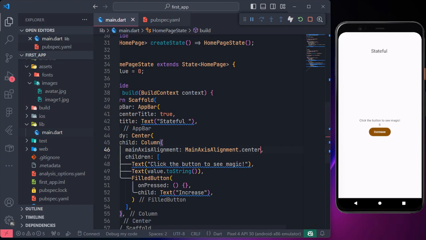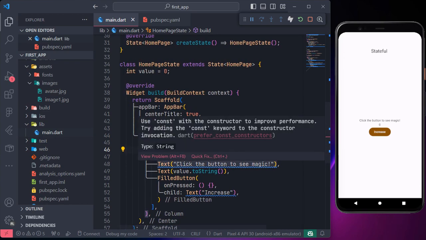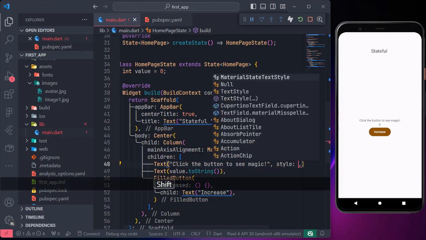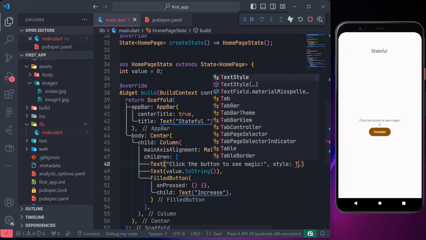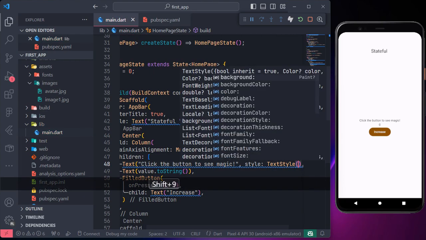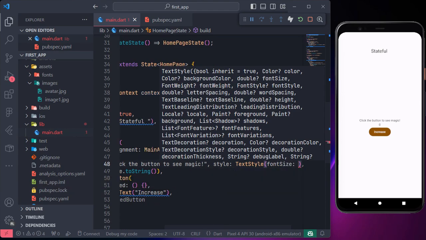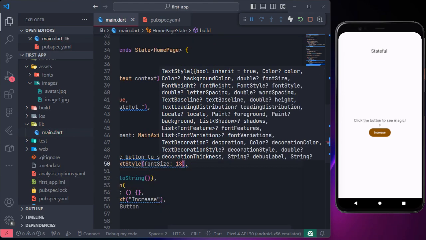Okay, so this is what we have. Click the button to see magic. I think it's way too small. Why? Style. There's text style, sorry, okay.